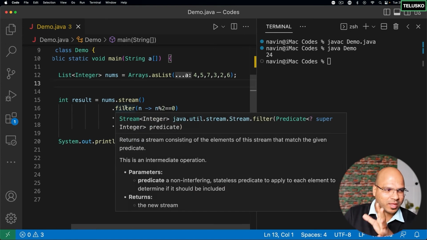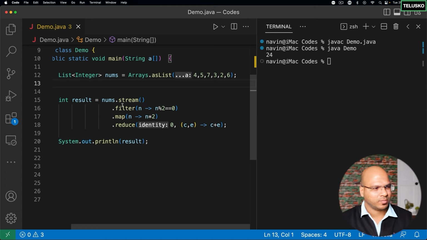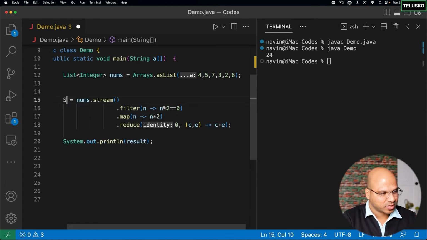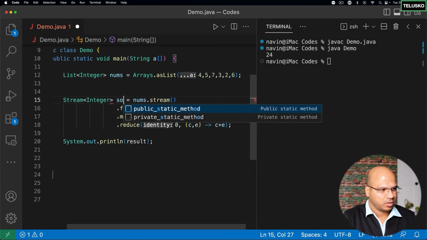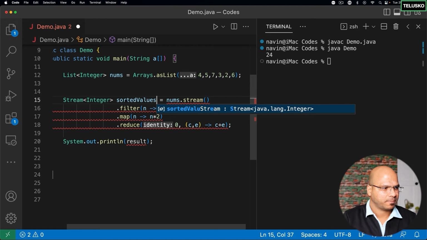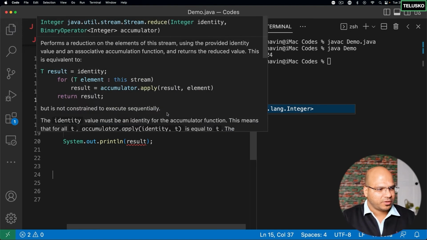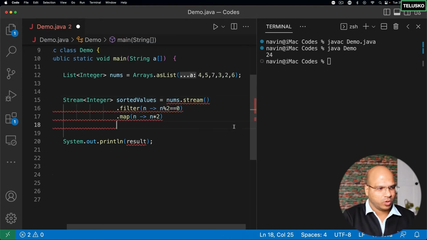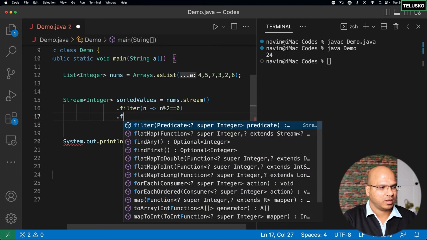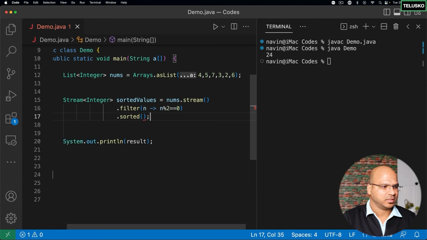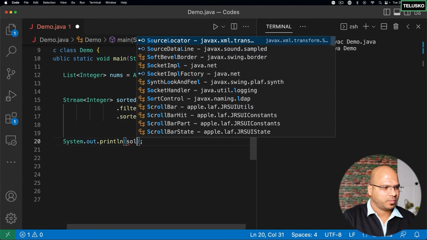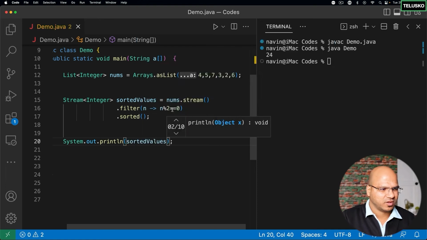We can apply multiple functions here. In fact, let me show you one more thing. What if I don't want an int result in between? I want a stream itself, but I want the stream to be sorted. So I will say Integer, and I will say sorted values. But I don't want to apply reduce because reduce will give you one value. I only want to filter them based on the condition, and then I want to say sorted. That's it. The moment you say sorted, you will get a sorted stream, and maybe you can also print these values directly instead of using a forEach.